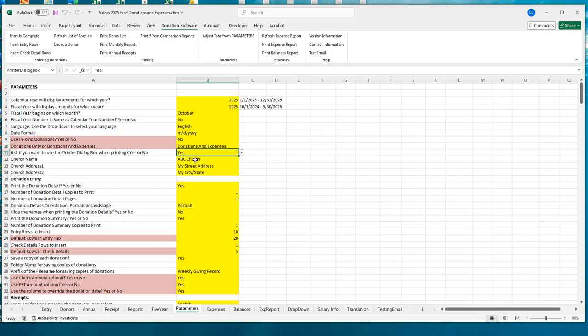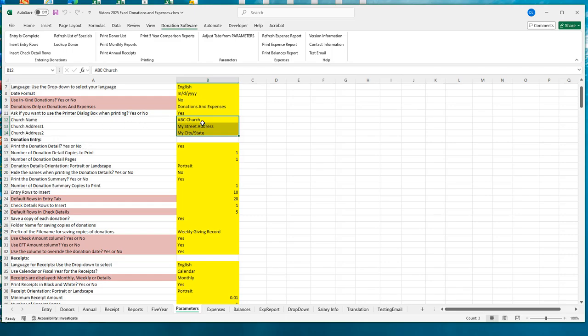All right, the next ones are simply the name of your church and the church address. That one's pretty self-explanatory, I think. And again, this is one where you just type it. The other ones are the drop downs, but this one you just type. Okay, let's get down to the next part.